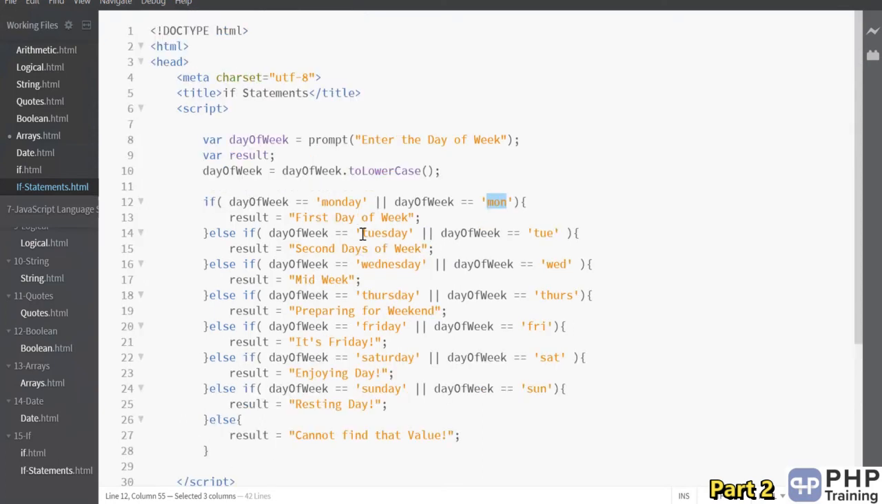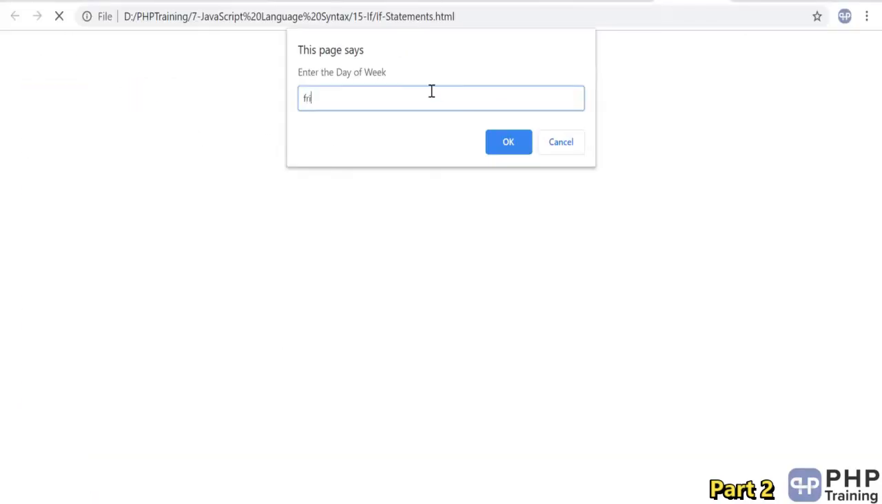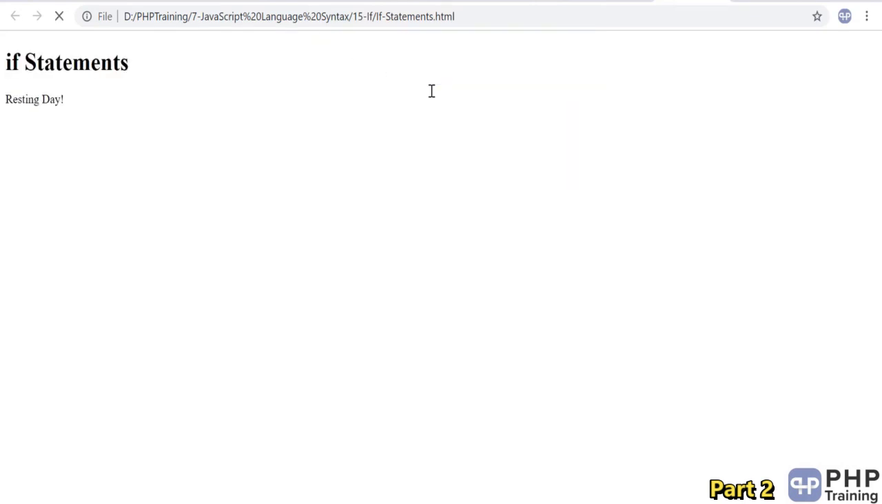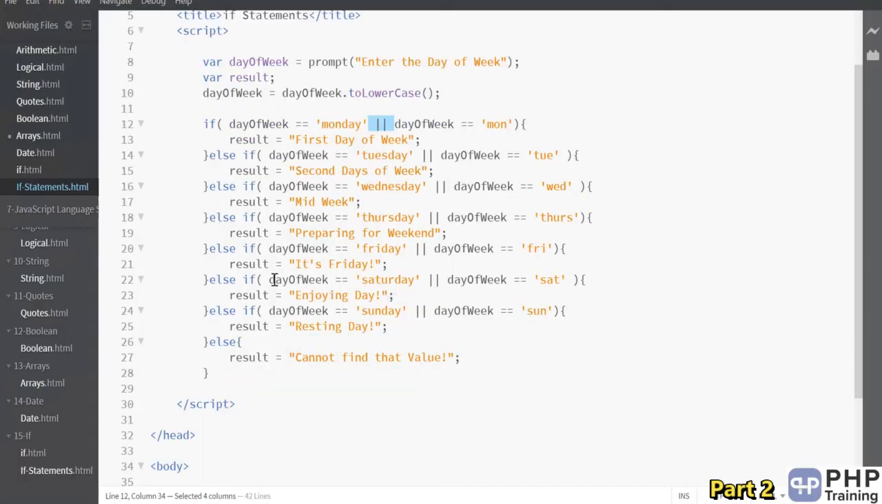Very simple, but the main thing I want you to think about is how to write this if condition with multiple else ifs. Okay, and then in the last you have else, then inside this you can use the logical operator as well. Okay, so once you execute this, it will ask you for, let's say, Friday, right? So it says Friday. You can say Sunday, it's a resting day, then Monday, first day of the week, then Wednesday, so it's a midweek, right? It's just to understand how to write an if condition and how to play around with this syntax. Okay, it's very simple.